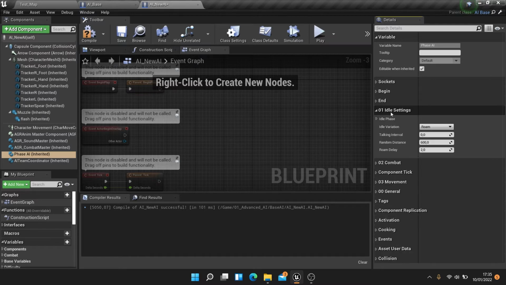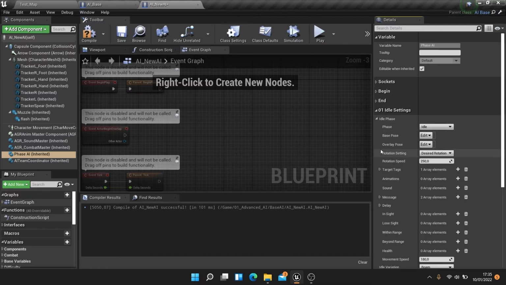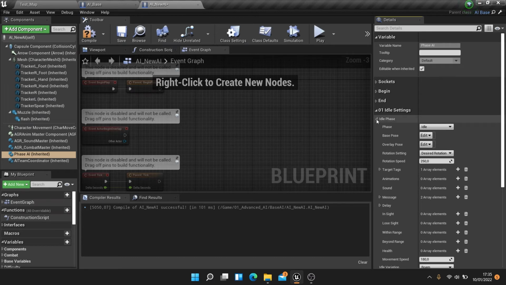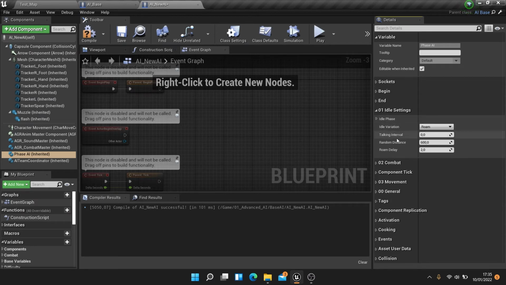And then we go to the idle settings, because it's the first state we're actually in, and it's a very important state. That's why I make it in its own category. If we go in here, we leave it like this for now. The first thing you want to check is the idle variation. So what kind of idle state should the AI be in?